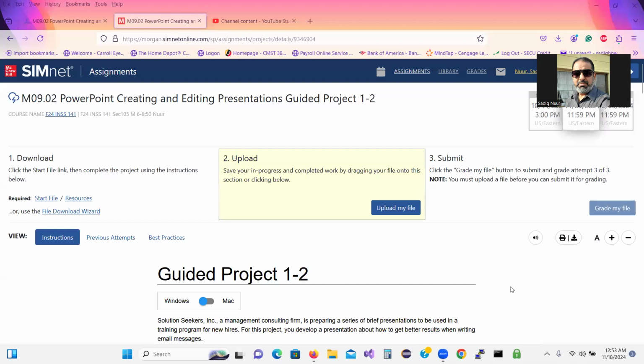As I opened the SimNet assignment, PowerPoint, creating and editing presentation guided project. For this assignment, first we have to download the required files that we need to finish this assignment. There are two ways. Either you click one at a time to download the two files, or you can use the file download wizard. So I will show you how to do it. So let's start.